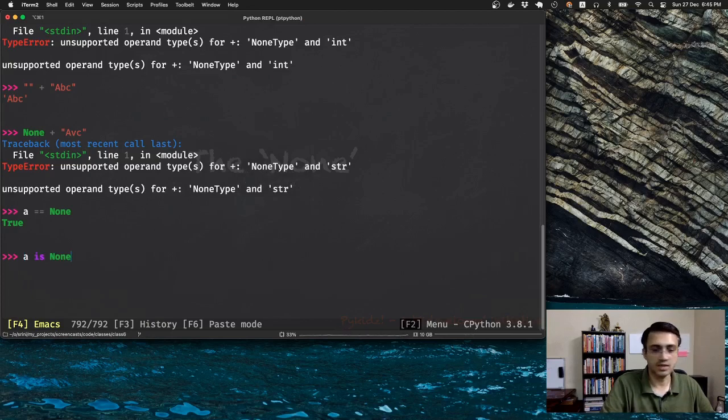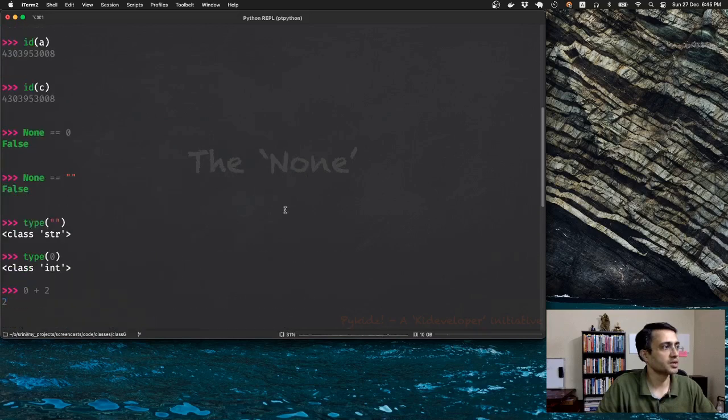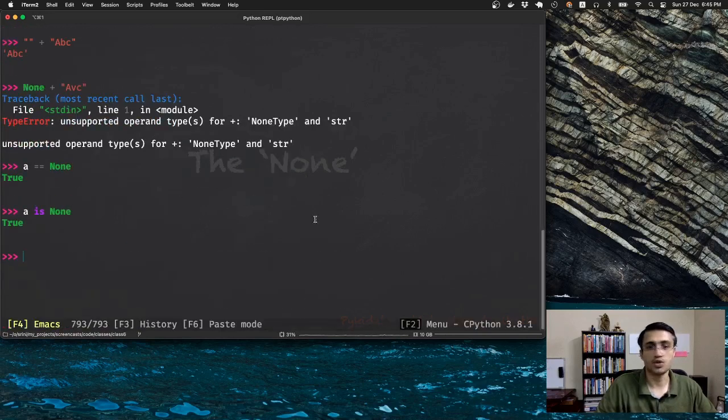Now the difference is, equal to works one way, is works a totally different way. It actually uses the ID mechanism, right? We saw ID a little earlier. So you know None is a singleton, and therefore there is only one object. A is None will check whether your current variable's ID is the same as None's ID, which is going to be only one. So it's a much more sure shot way of comparing something as None.